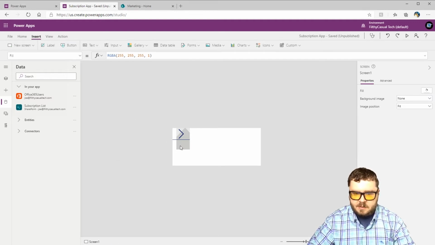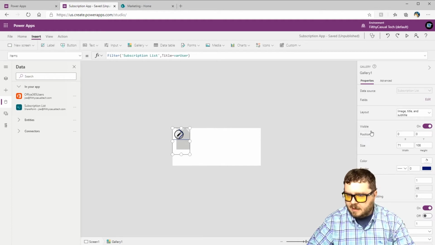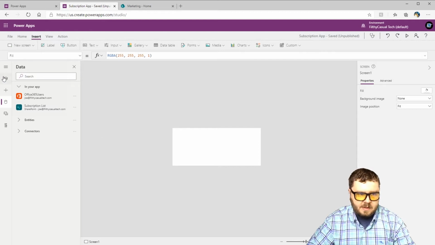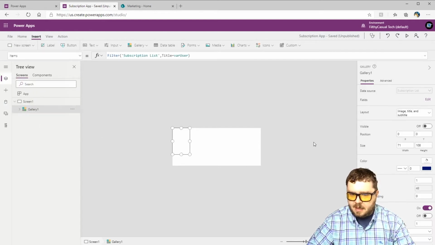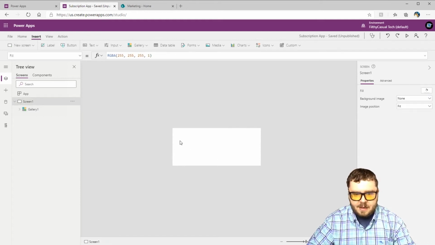And then what I'll do is I'll click on this, and I can set the visibility to false. So it will still be there under my tree view. As you can see, it'll just be hidden from view. But for our sake, it needs to remain here because it's still pulling record data in.